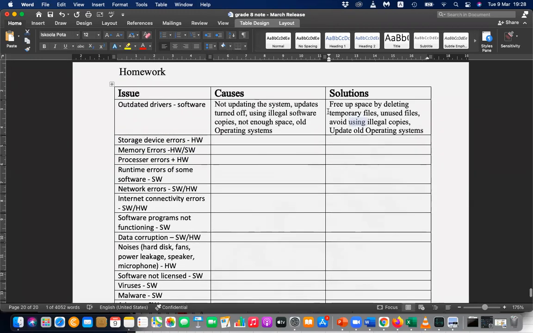So you're asking about illegal copies of software. Okay, tell me how many of you have purchased Windows?